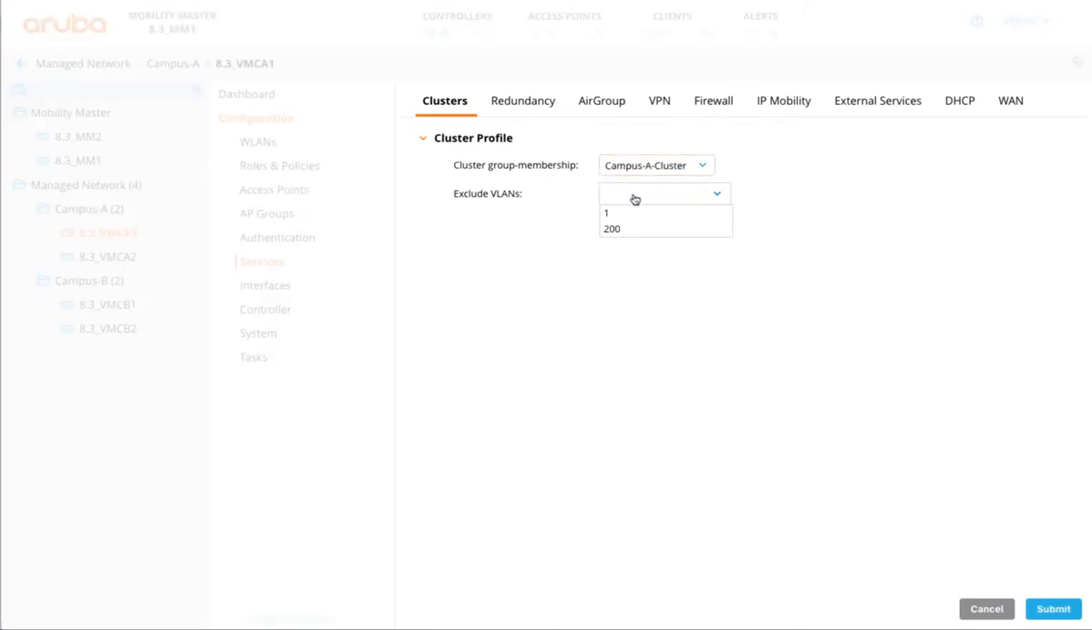Now the one thing to be aware of with clustering is when a cluster is established, every VLAN that exists on that controller needs to be able to see the other at layer 2. And the reason why is because we're using VRRP to establish a lot of the mechanisms on how users and APs are balanced across the cluster. So if there is a VLAN that is not trunked across those two controllers in some way, shape, or form, it needs to be excluded from the cluster config.